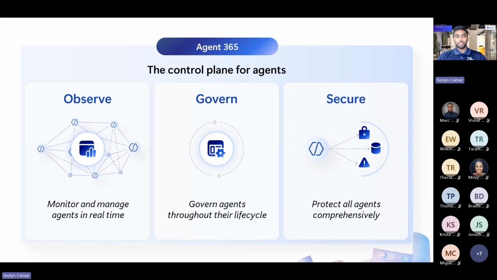Apologies. I was just going through the structure that we're going to be using for the rest of today's session. So there are these three main pillars: observe, govern and secure. Observe really is about monitoring and managing your agents in real time. So knowing what you have, knowing what it's doing.